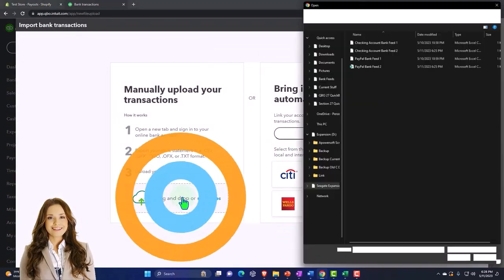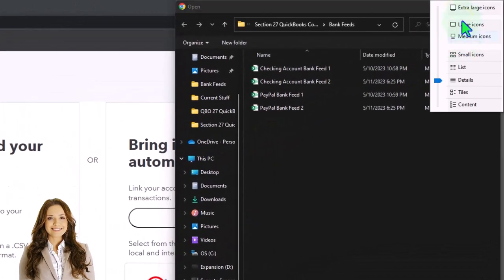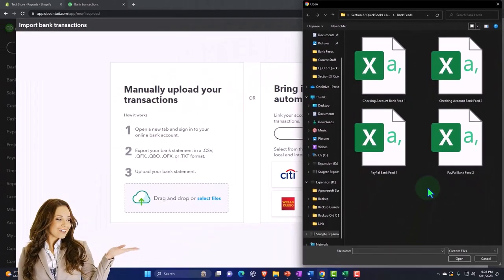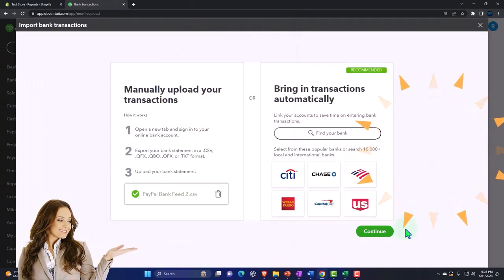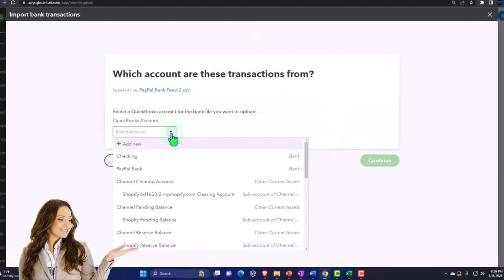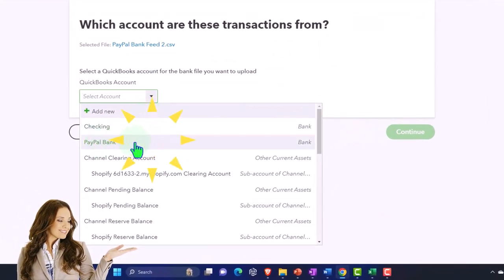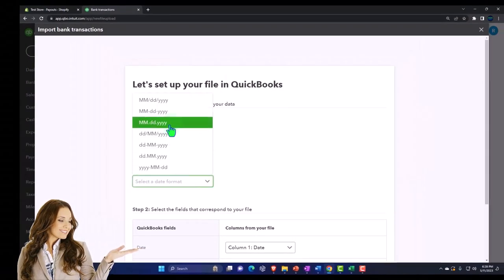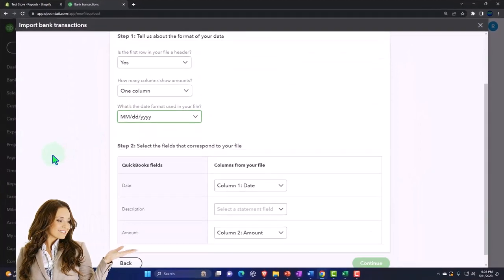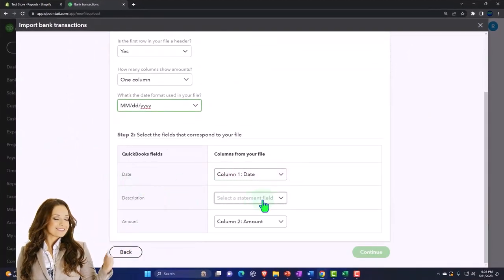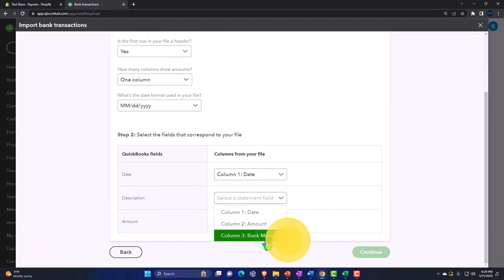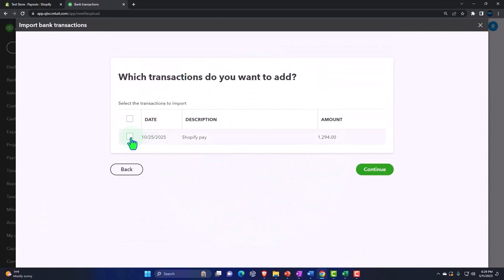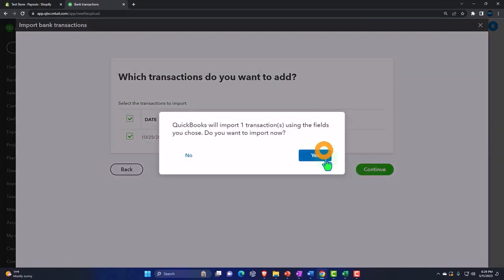This time, however, it's gonna be, let's hit the drop down, boom. It's gonna be for a checking account for the PayPal bank feed, and continue. And this is gonna be for the PayPal bank, and continue. And we're gonna say drop down date, month, day, year, date. Description's gonna go to the bank memo, and then amount. Boom, continue. Pick it off, that's the one you want. Check it off, pick it off, check it off.